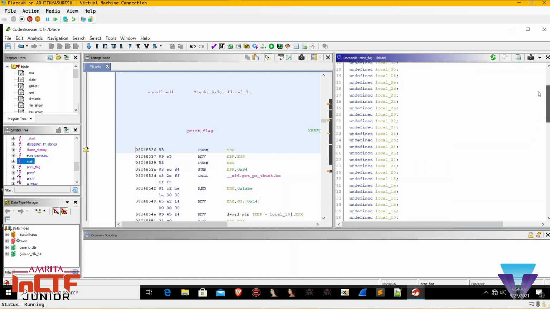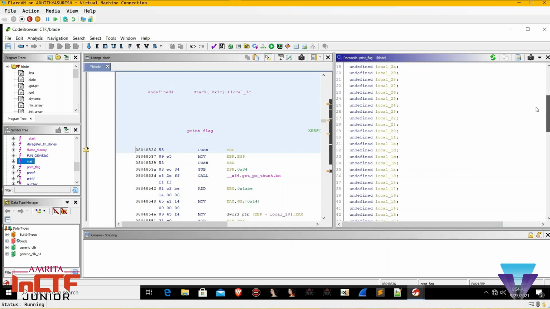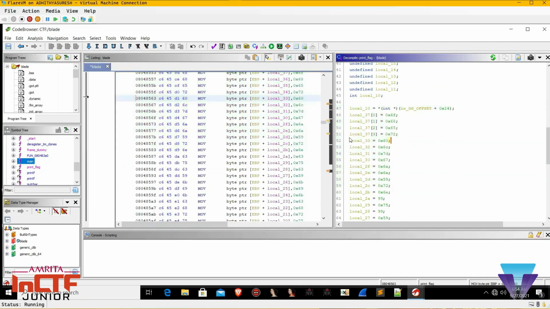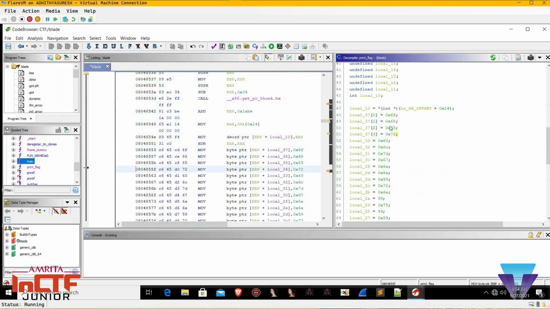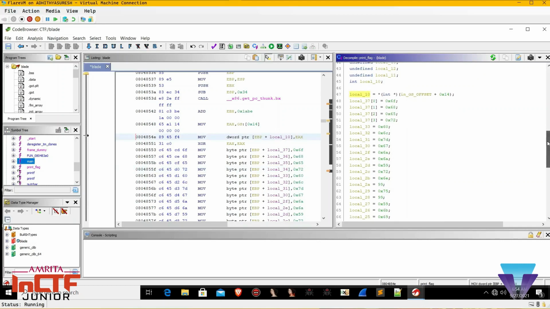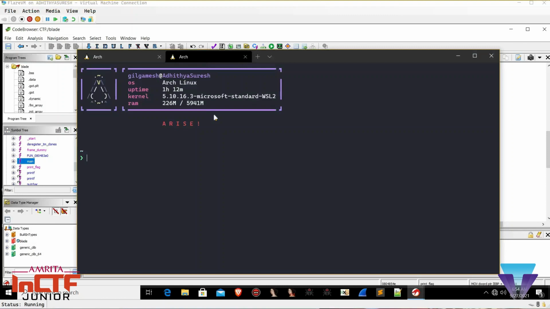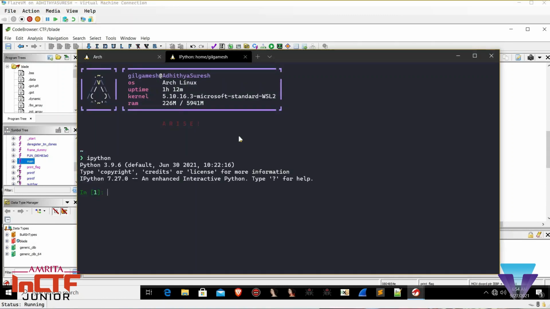In the first part, we see plenty of variables initialized, and if we scroll down, we can see many hex bytes put into those variables. Let's try seeing what those hex bytes are. So let me spin up IPython. IPython is just an interactive Python console.